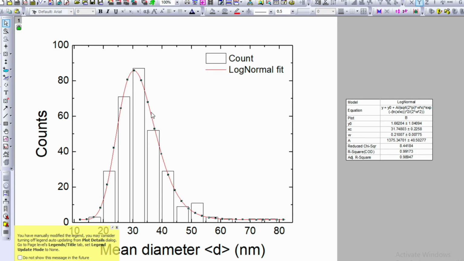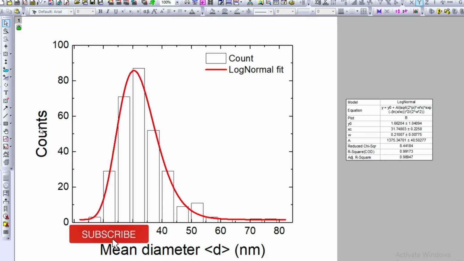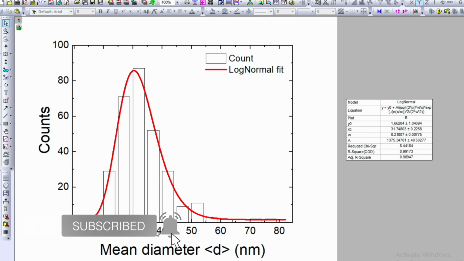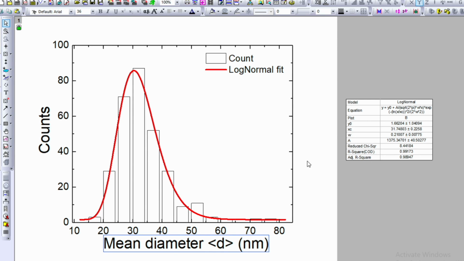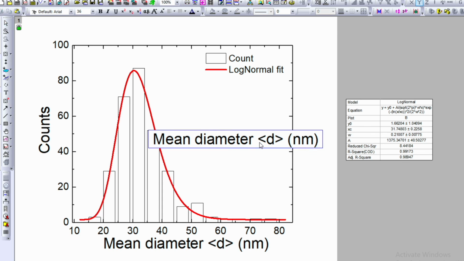If you want to change the thickness of this fitted curve, you just select it and go over here and change, for example, to 3. And okay. Then simply you can use Control C on Windows or Command C on the Mac and copy it and then paste it either in the PowerPoint or in the Word file. Just select this text. You can write down the detail over here.